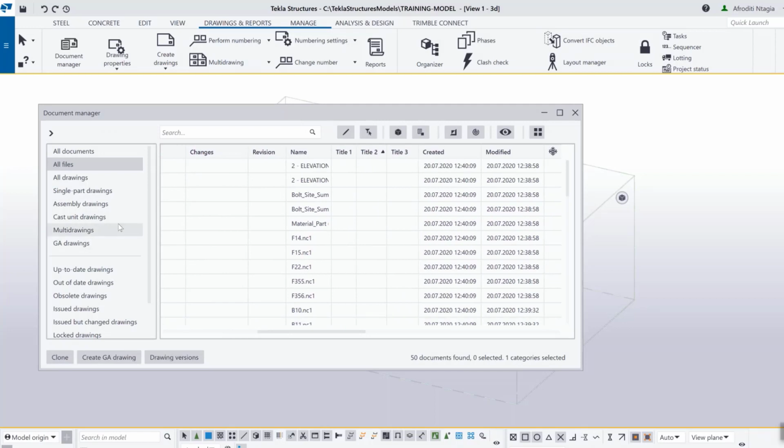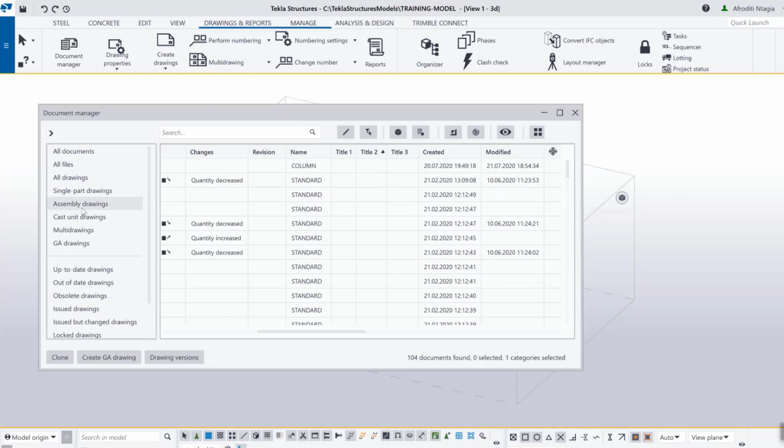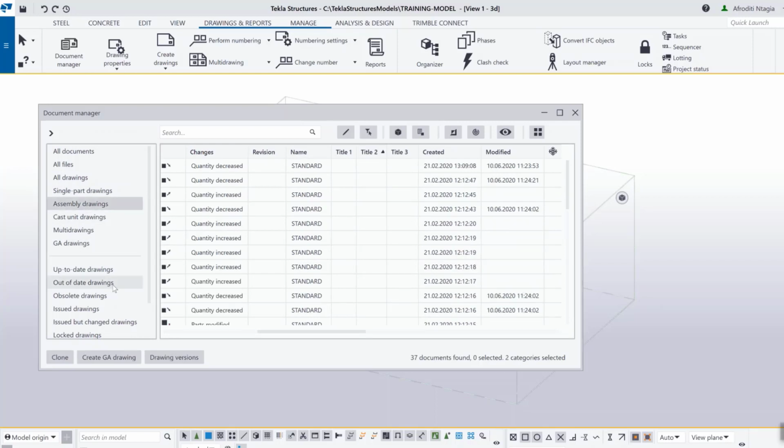So let's say that I want to see only the assembly drawings that are out of date. To do that, we can simply select the assembly drawings, hold down the Control key, and then click out of date drawings. We can now see only the assembly drawings that are out of date.